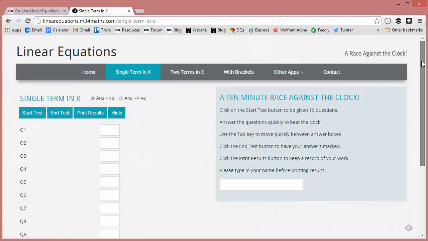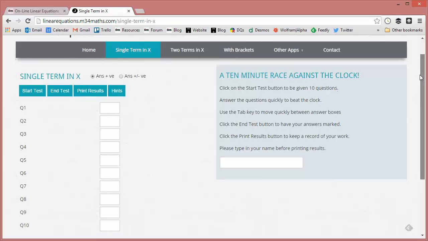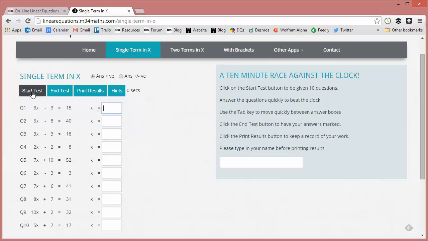Now, the first thing I like about this is there's no need to register or give any details or anything like that. You're straight on with it. You can choose whether you just want positive answers or positive or negative. And then you just crack on. So let's have a look, start the test.